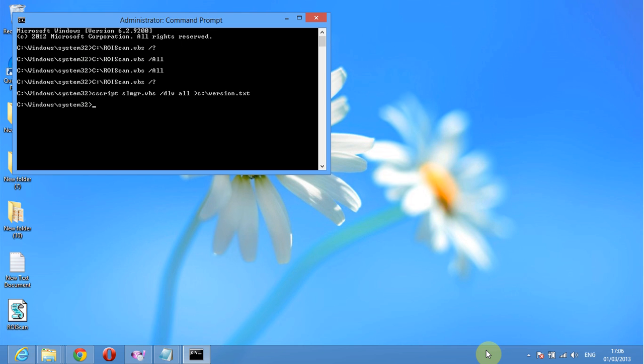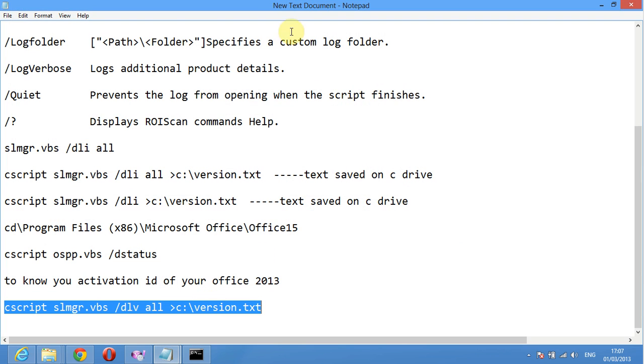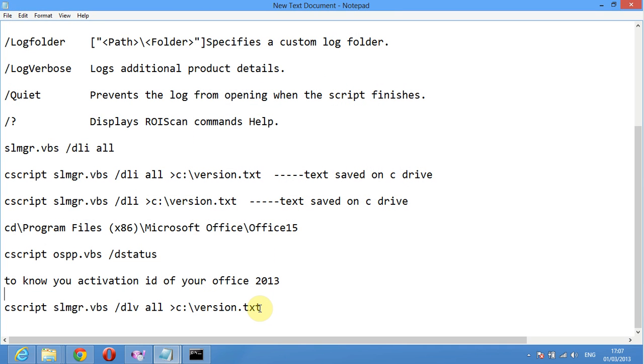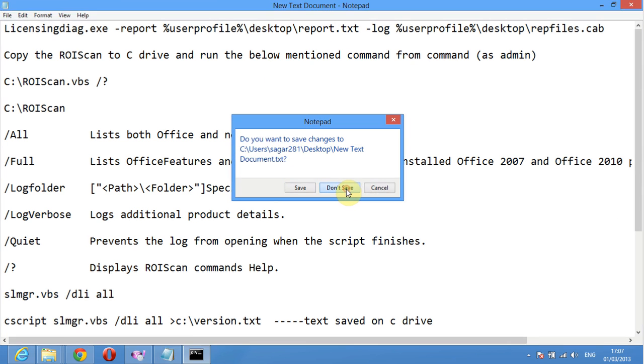Below the video, I am putting in a ROI scan file for your easy download. Kindly download the same and do not fiddle with this script, as this is the official Microsoft script and I have no hand in it. And I would also be adding a notepad text file for all these script lines, so that you do not have to type them in, or mistakes might happen here and there with spaces and all. So you can just copy and paste it in the command prompt for your easy reference. So I would also be uploading this text file and this ROI scan file.